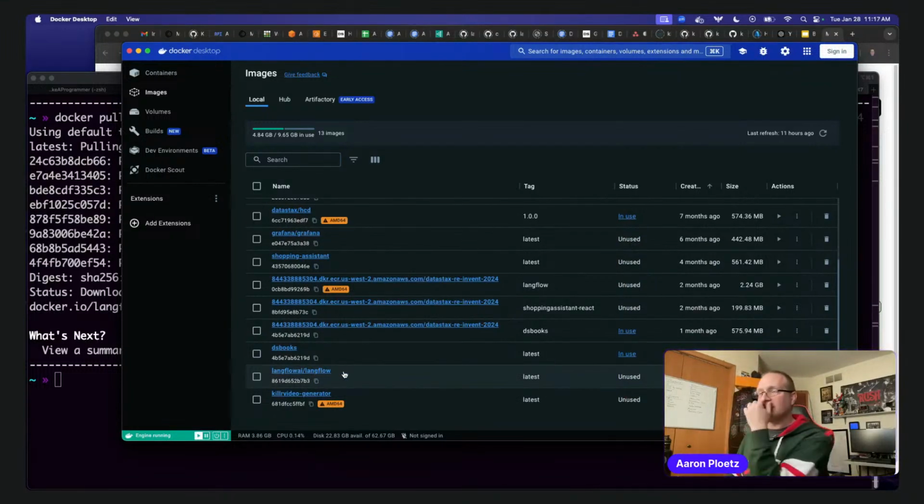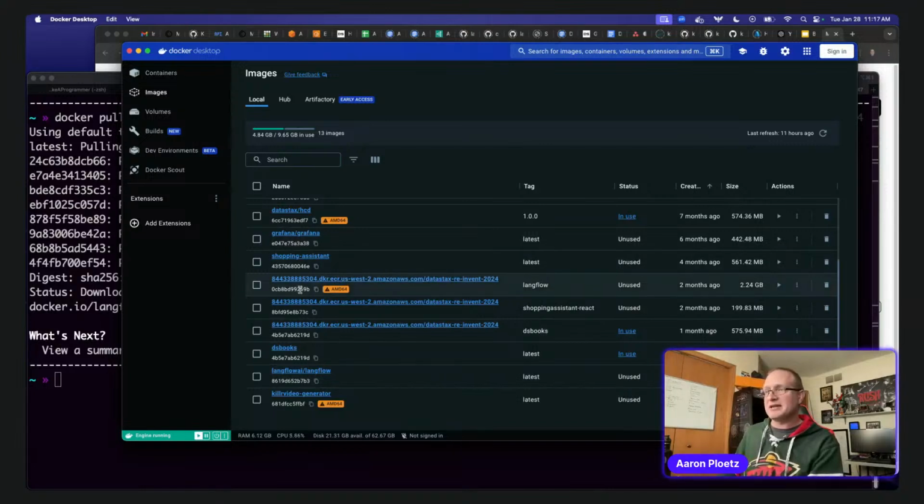You can also see that I've already retagged it, so that you can see that it matches up with our Amazon ECR endpoint. That's important because then we can do a docker push, and it'll actually end up inside of our registry.